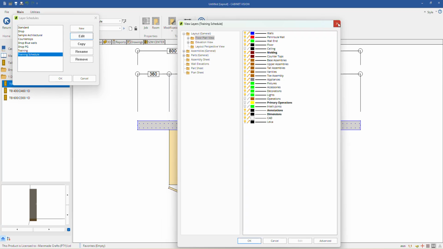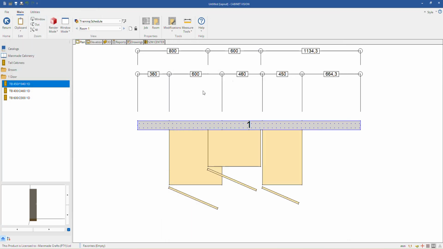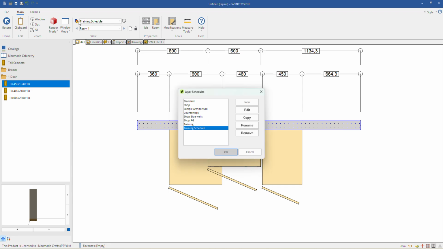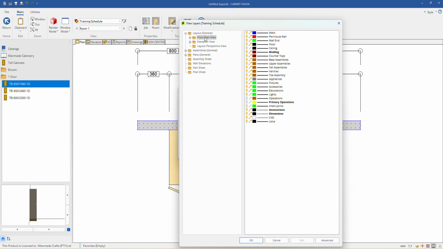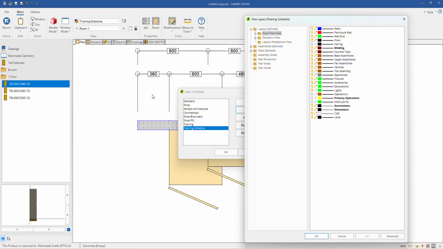So what I'm going to start with now is floor plan view. Now you'll see if I'm in my floor plan view, and I go and open up my layer schedule, the new schedule we made, and I say edit, it immediately opens up the view in my layer schedules of where I currently am. Then you'll see it immediately opens up floor plan view, because I'm currently in floor plan view.